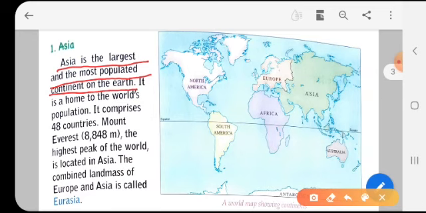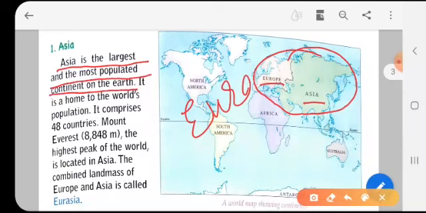The combined landmass of Europe and Asia is called Eurasia. So, children, you can see here this is Asia and this is Europe. This is a combined landmass, and together it is termed as Eurasia. This is Eurasia, Europe plus Asia.